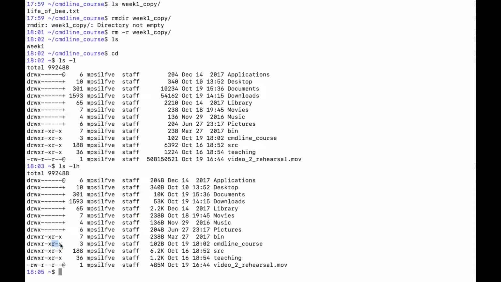So finally, we have permissions for all other users on the computer. So the users which are not me and which do not belong to this staff group. And those users are also allowed to read the contents of cmd line course, and they're allowed to access the directory, but they're not allowed to modify the contents.